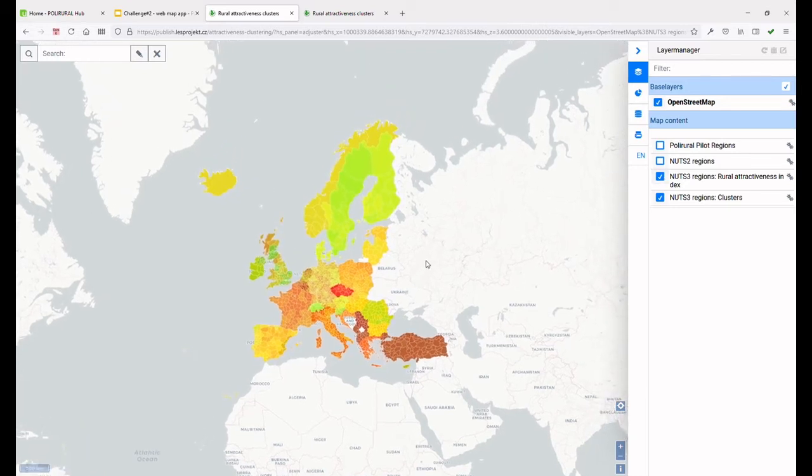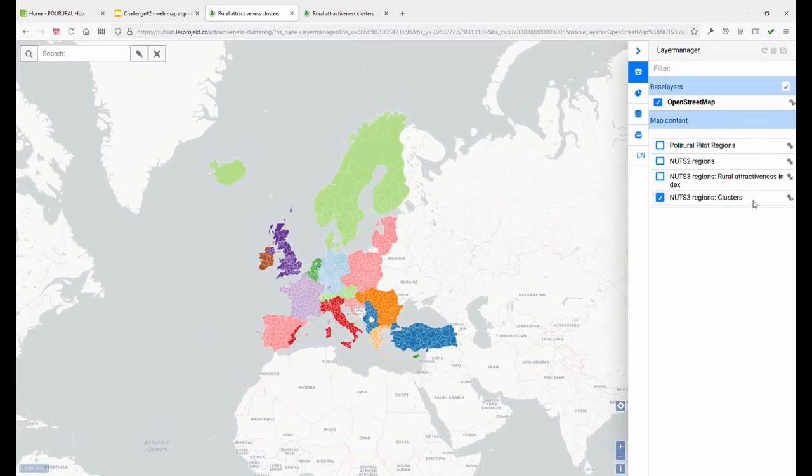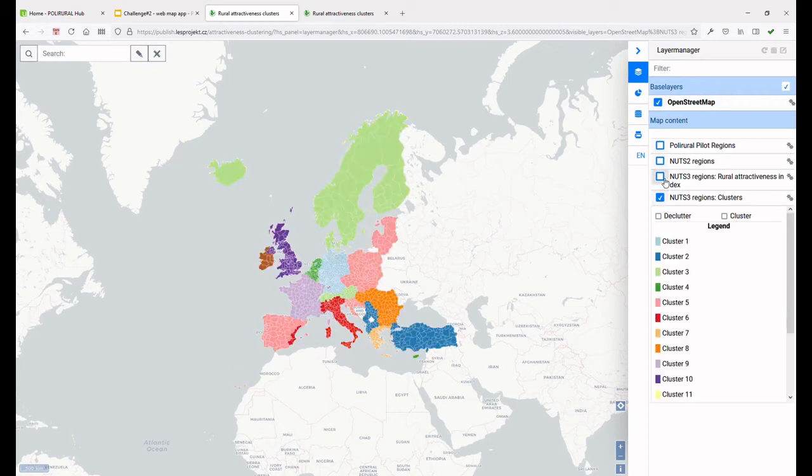because we are displaying the attractivity or attractiveness of these NUTS3 regions. So first we display the rural attractiveness calculated via index. It's this layer. And then we have another layer which is calculating clusters with similar attractiveness. You can do some more stuff like changing the opacity of the layer. You can turn off the background map or turn it on again. You can see the legend here and some other stuff.